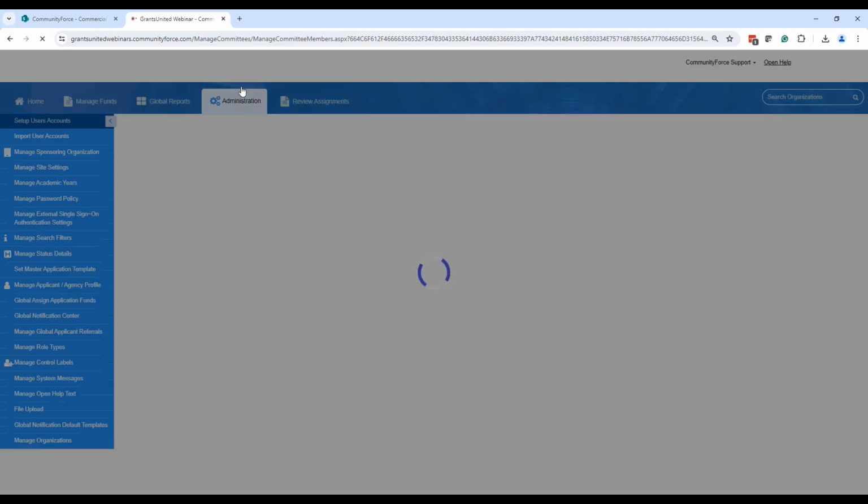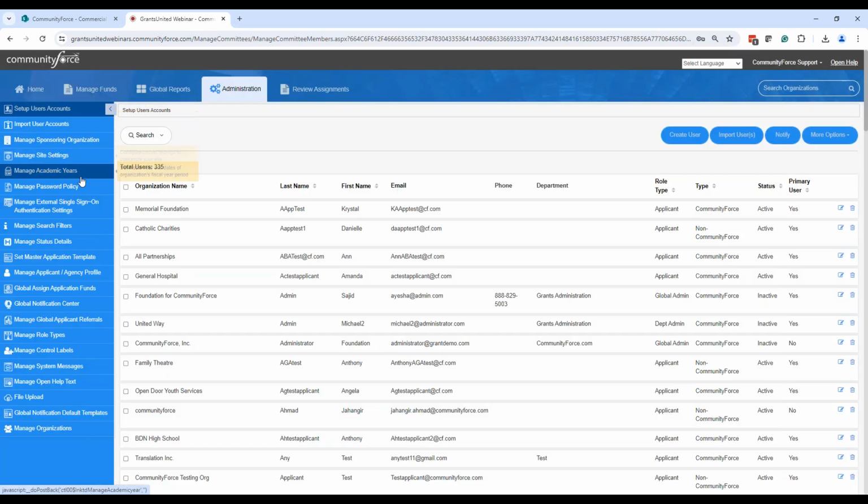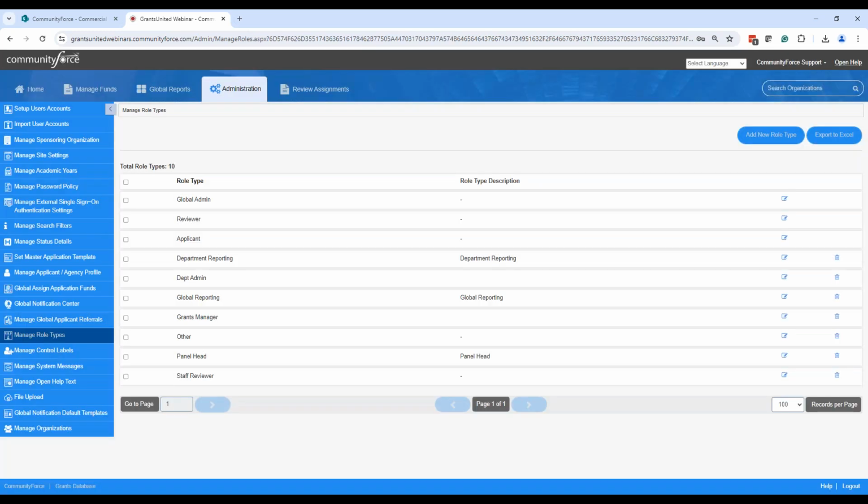If you go to the administration tab, and these are non-licensed users, you do not need to pay Community Force to set up these people, and there's no limit as such. So if you want 3 people or 4 people from your team to have access, go to manage role types. There is a specific role type that says global reporting or department reporting. Depending upon whatever you want to give them access to, you can give them access. And these role types don't have a cost associated with it. The only thing that they have access to is creating new reports, building new reports, extracting reports, so they can help you in some ways.